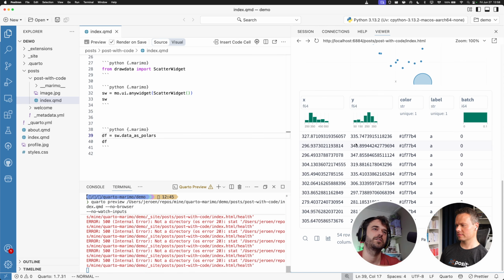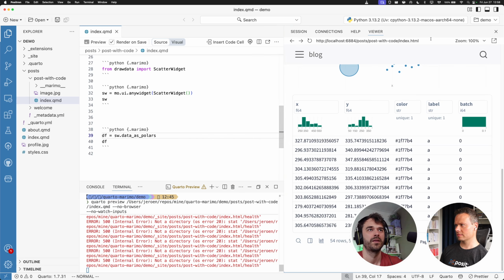You can build Altair charts. You can add sliders to the mix. So you're pretty flexible in what you can do, which includes the anywidgets.